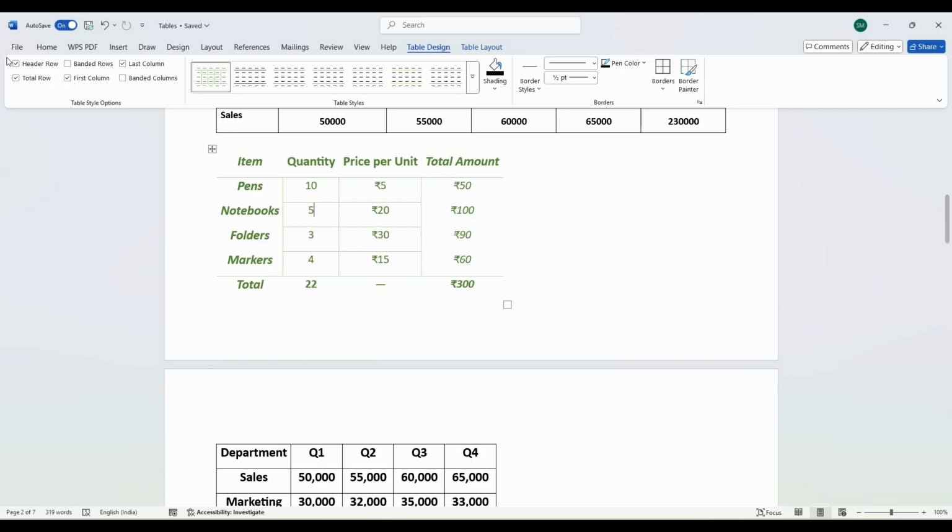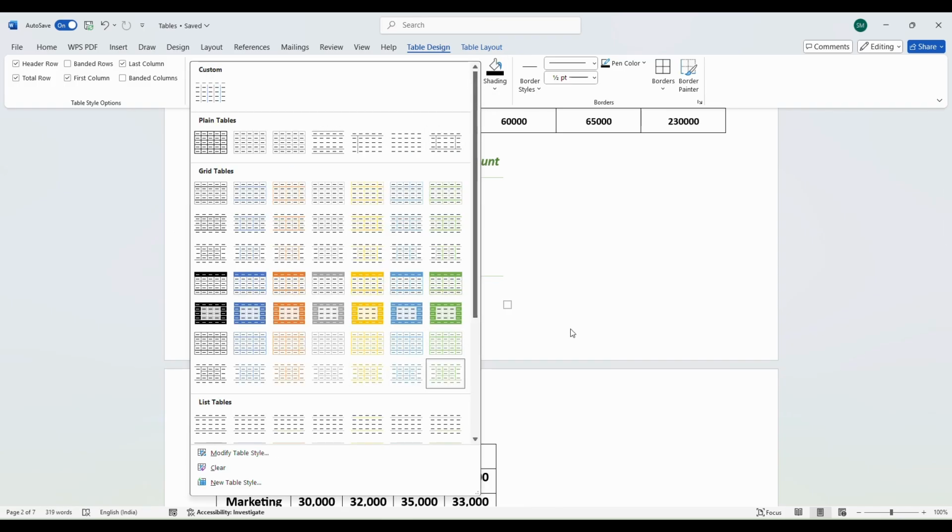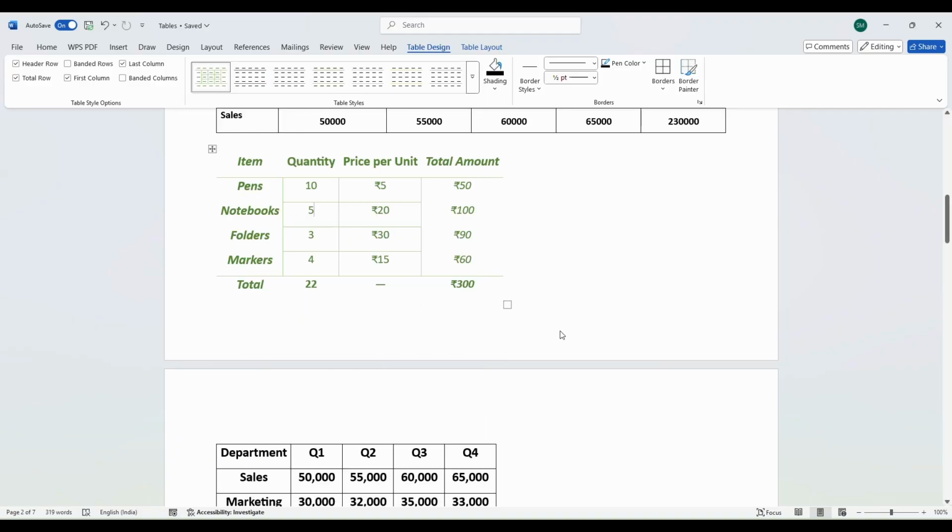So in this manner you can modify and check or uncheck some of the options that are available over here to be able to modify the table style options that are going to appear for you, and based on that you can select from your drop down of table styles any specific style that you like which enhances the readability of your table.